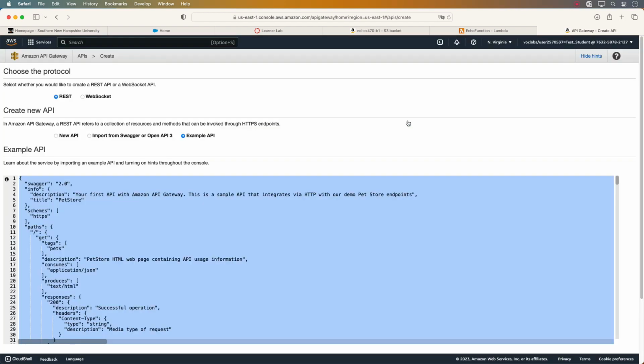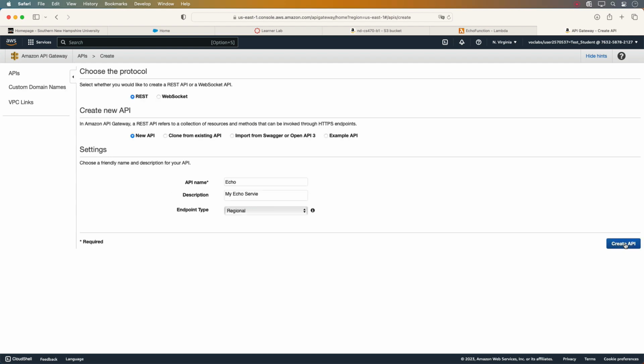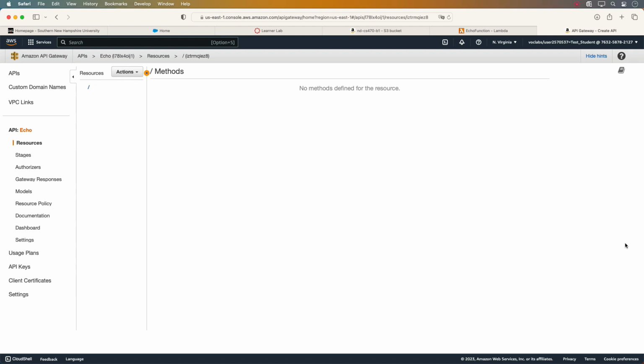From this page, we are creating a REST API, and I'll choose New API. For the API name, I'll type Echo. For the description, I'll type My Echo Services. And the endpoint type, I'll leave it as regional. Then I'll click on Create API. And it brings me to this page. And now let's go back to the assignment guide to see what's next.